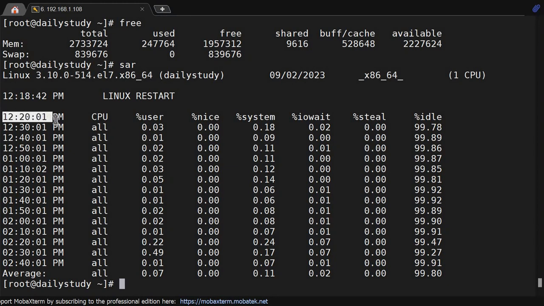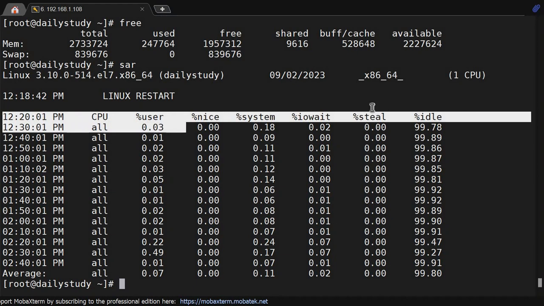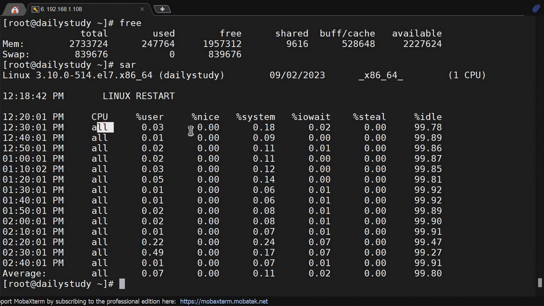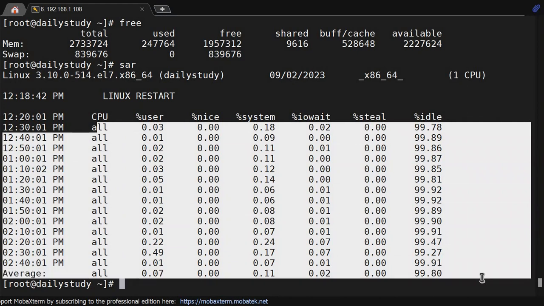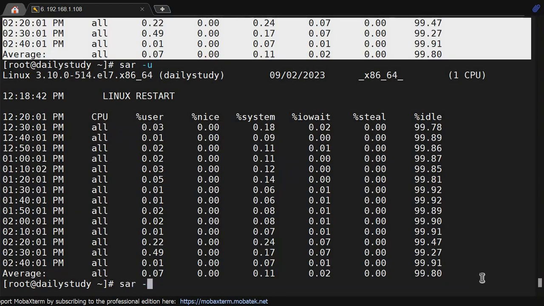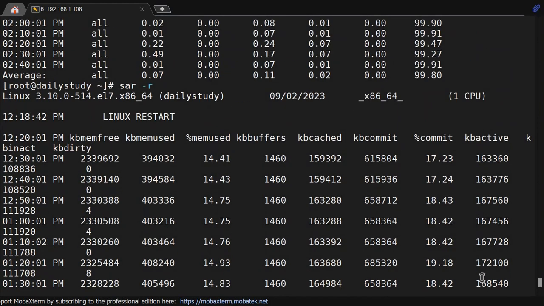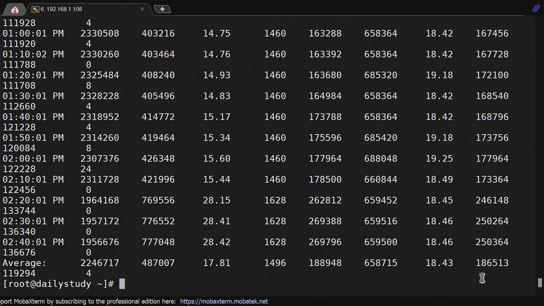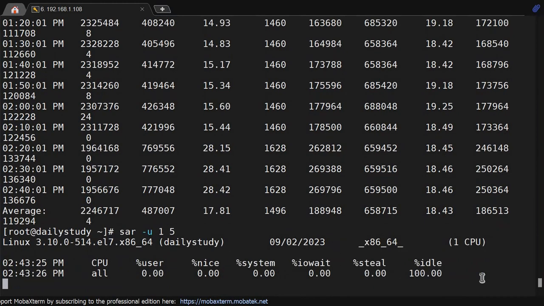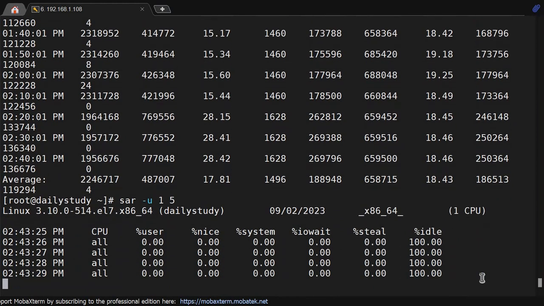If you run SAR and hit the enter key, it will give you the details from yesterday night 12. So my system powered on at 12 a.m. itself. CPU, all user information, how much idle, everything is there. So you can use sar -u for CPU and sar -r for memory utilization. This is how it gives you the past data. And if you want to run it now, sar -u with an interval of 1 second and 5 times, it will give you 1, 2, 3, 4, 5.